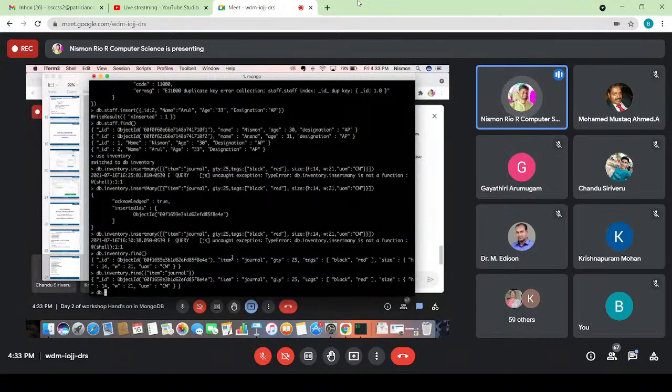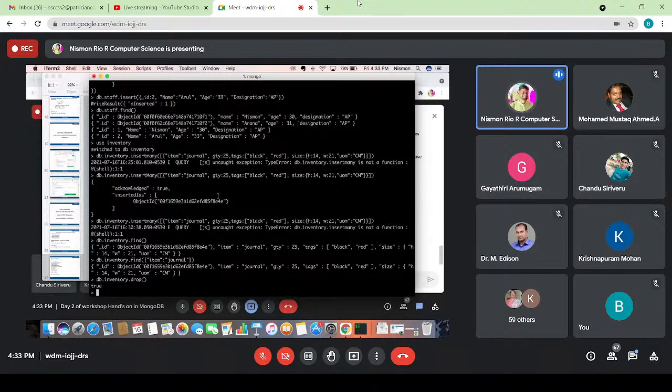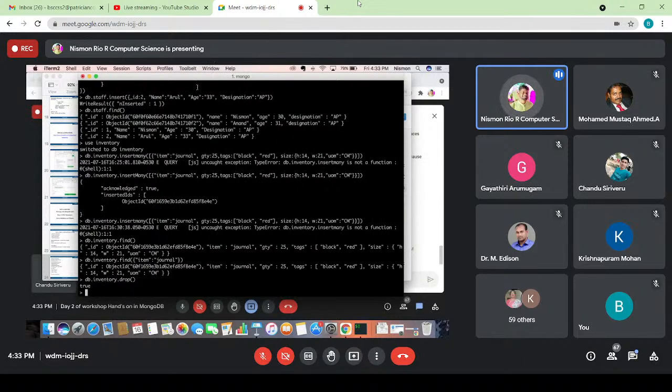So you have to use db dot. I'm just going to delete that particular collection. Inventory is the collection name which I created now, and I'm just deleting it with the inventory dot drop method. When you drop that particular collection, if the match is found in the database, it will show you the successful message as true. That means you have deleted the particular collection.